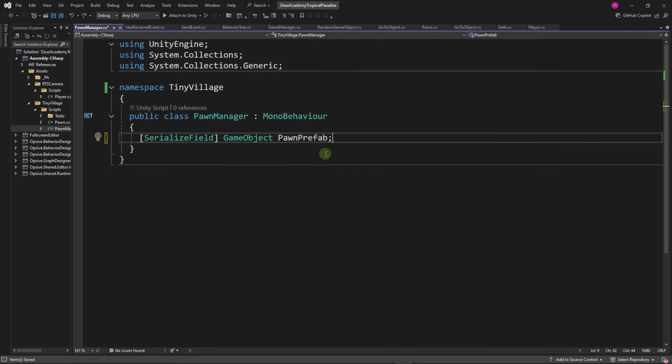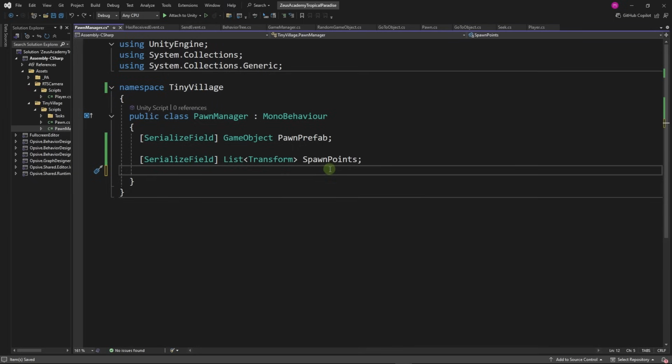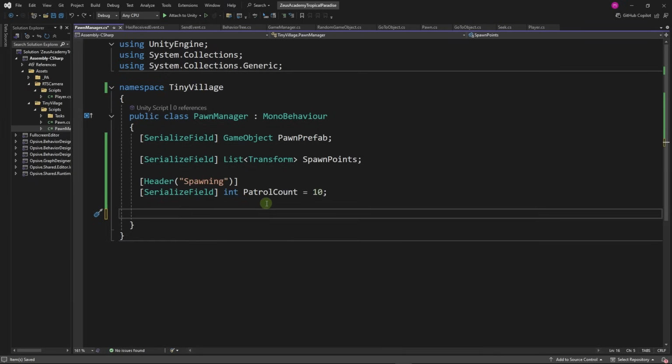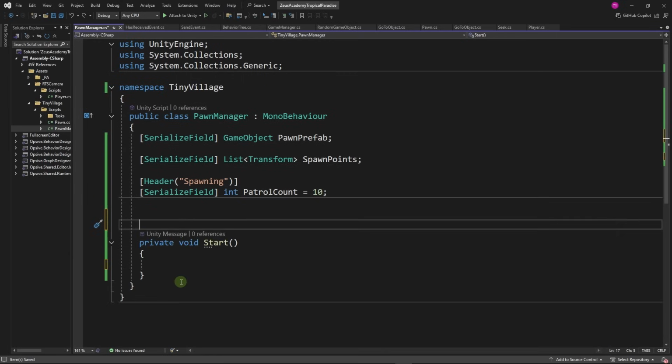First, we'll need a prefab. Then we need a list of spawn points. So this is a list of transforms. Then let's create a patrol count variable. This is the number of pawns that are going to be patrolling the small village. Then let's define the start method.